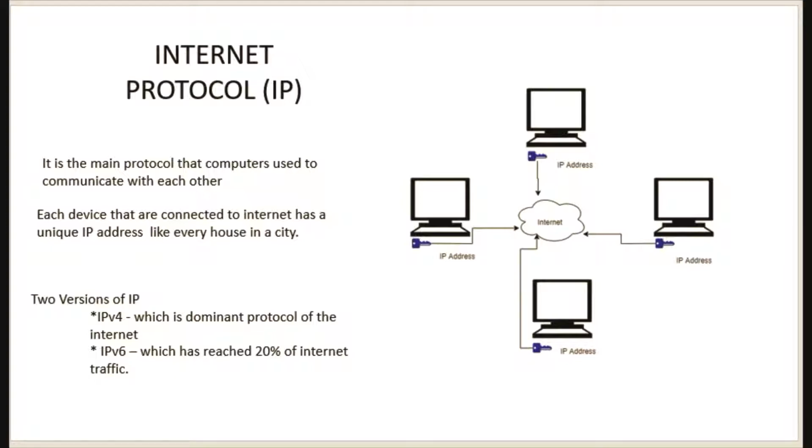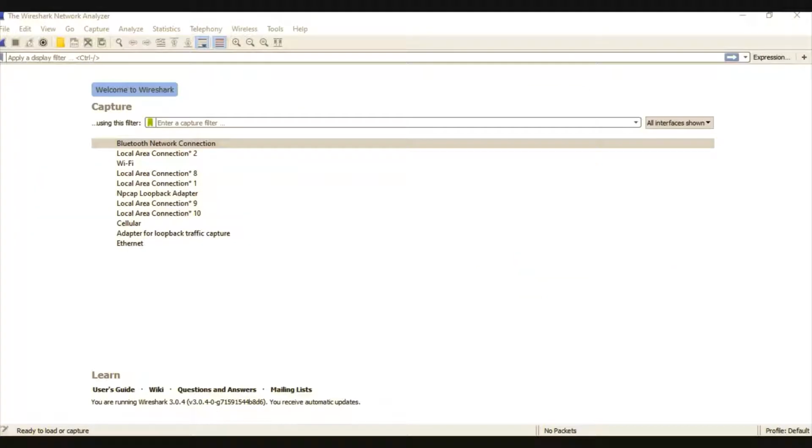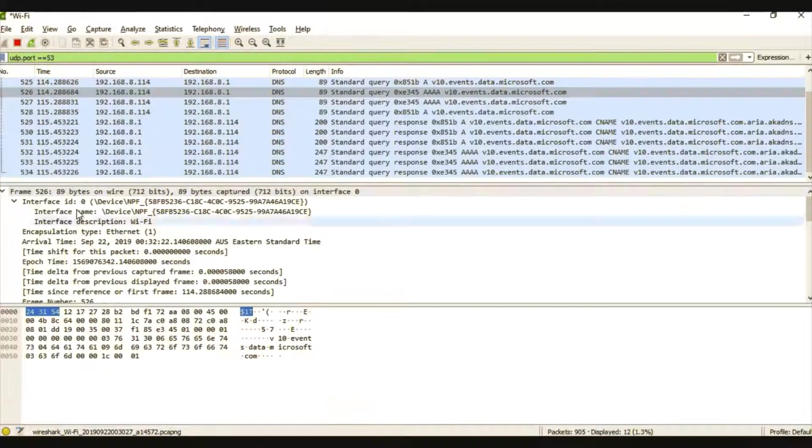Basically, there are two versions of IP addresses. One is IPv4, which is the dominant protocol of the internet, and the other one is IPv6, which has actually reached 20% of internet traffic, despite IPv4 being the dominant protocol on the internet. Let's move on to Wireshark IP addresses.